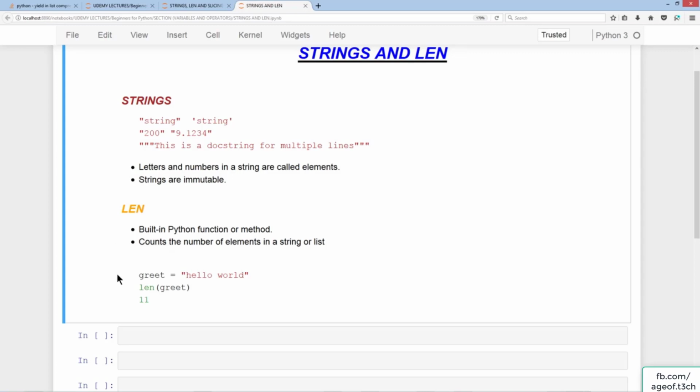So say for example we have a variable called greets equal to hello world. If we do len greets, we get the output of 11. Now you might be thinking this would have been 10 because hello is 5 and world is 5 in terms of the number of letters within each of these words. However, len also counts the space in between the words, hence you get the output of 11.